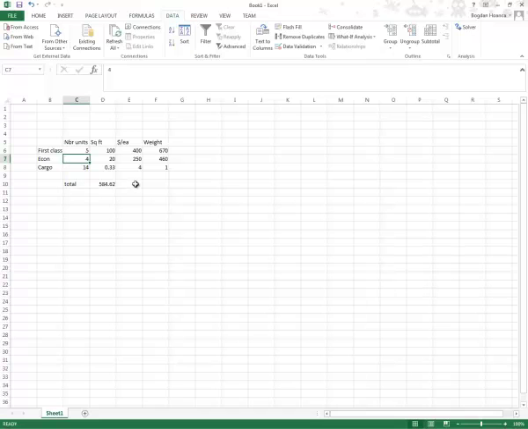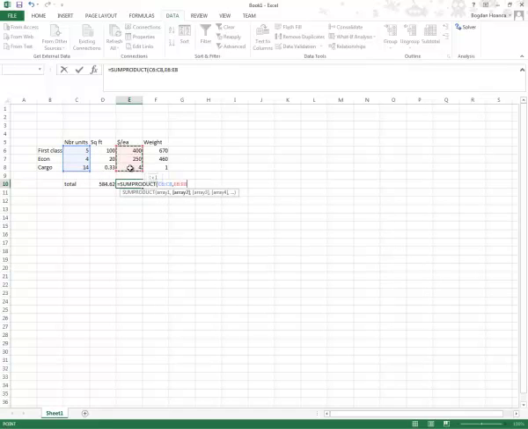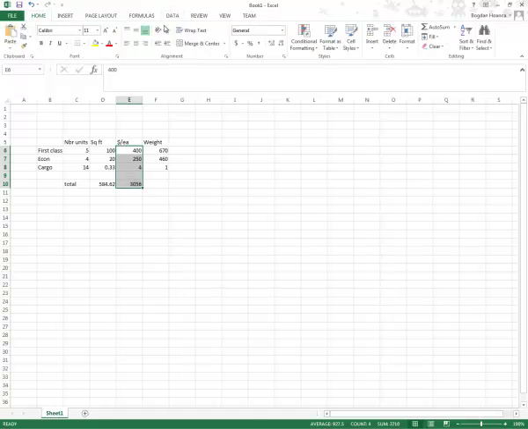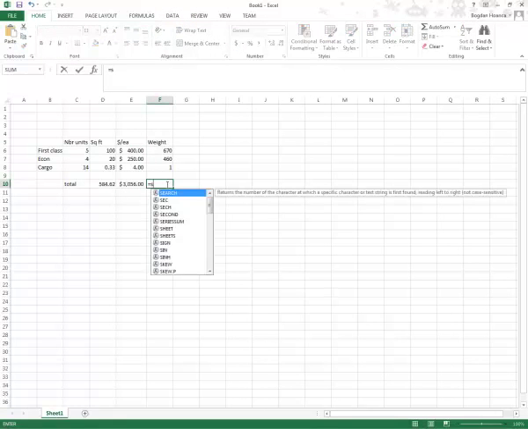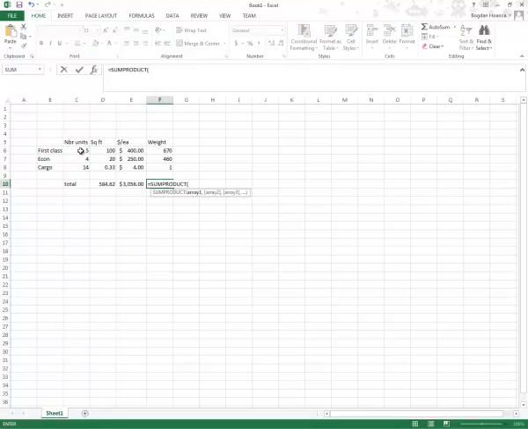The beauty of this formula is if we change the number of seats, the total square footage gets updated automatically. We can do the same thing for the revenue, except now we will use sum product of the number of units and the revenue per seat or per unit. These are all dollars, so we can format them as dollars, and then we can use the same formula to figure out what the total weight will be.